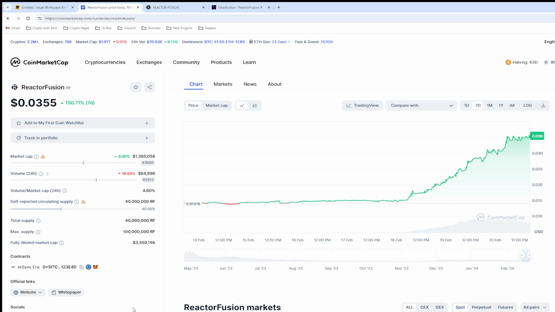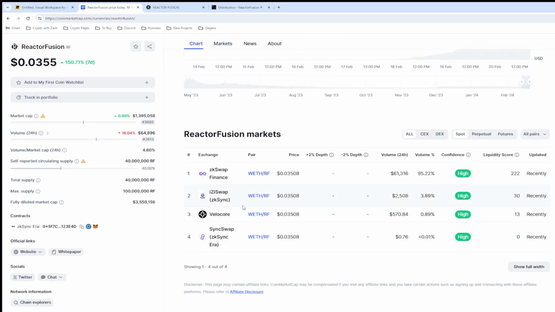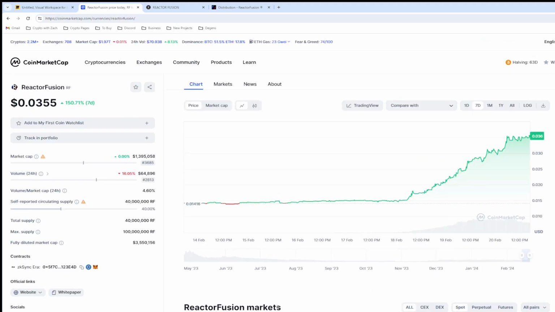I am holding this, and I am going to be holding this for quite a while, as I do believe in the project going forward. As we can see, 40% in circulation, but that remaining 60% is distributed through rewards, obviously on the zkSync Era Mainnet, and you can pick it up on zkSwap Finance, EasySwap, VeloCore, and SyncSwap. So a nice distribution there. A centralized exchange listing in the future would be very nice as well, but all in all, for a $1.4 million market cap play, this is an excellent project with some solid potential.